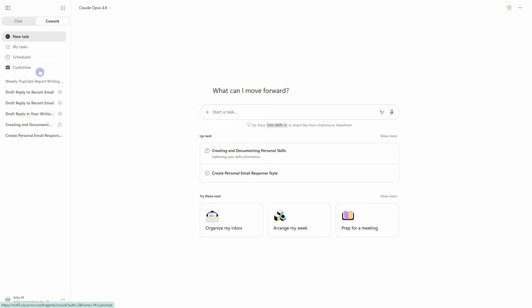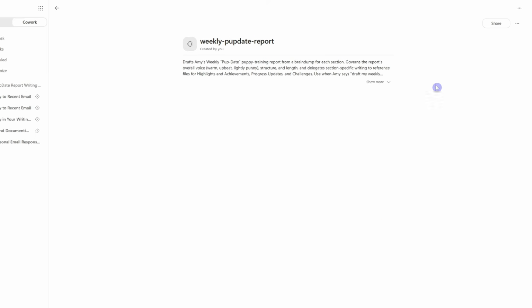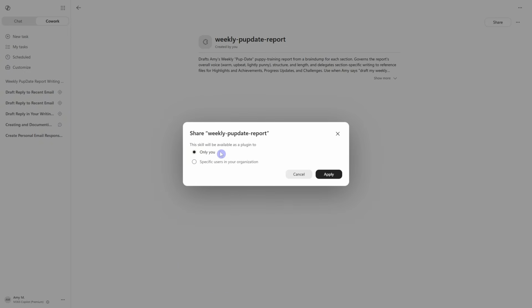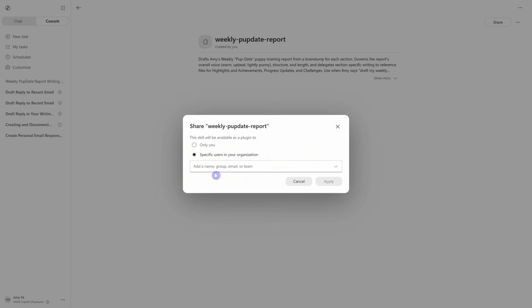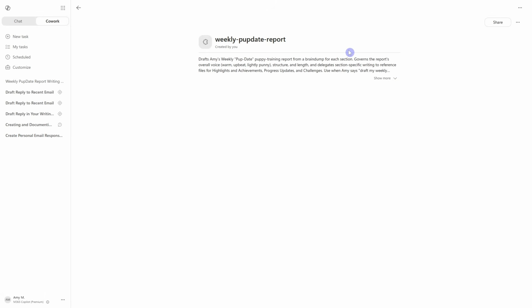Now let's take a look at 3 ways that we can manage our skills. So if we pop into customize and go to skills, then you may have created an amazing skill that you want to share with one of your colleagues. In which case we can select that skill. And then from the top right here, we can select share. And then right now it is only you, so it's private, but we can also define specific users in your organization. You can add a name, a group, an email, or even a Microsoft team. Or there may even be a time where you decide that you want to delete a skill, in which case from this area here, we can select these 3 dots on the top right and delete our skill.